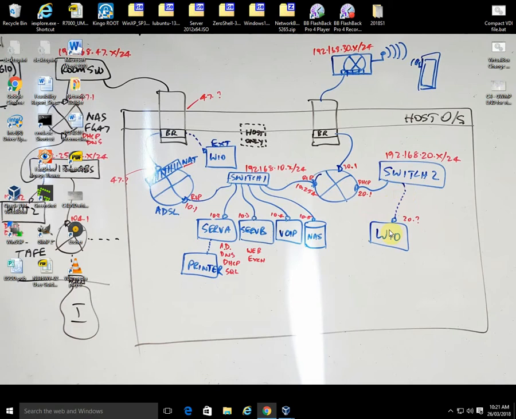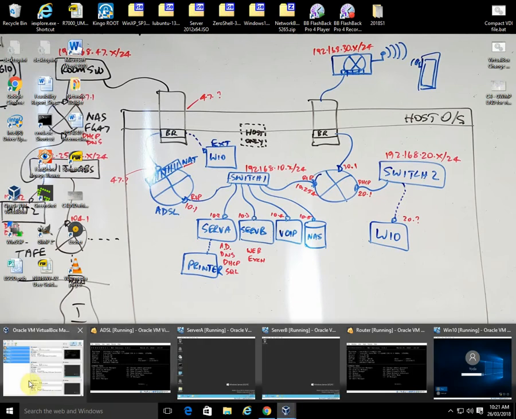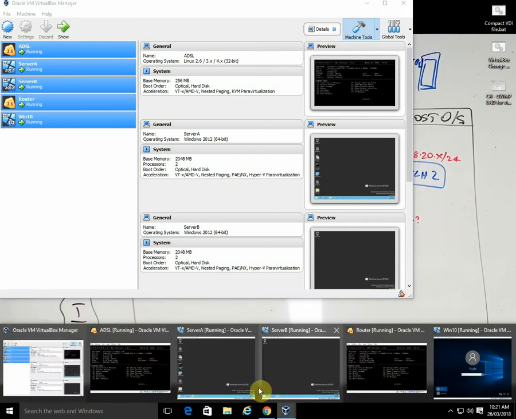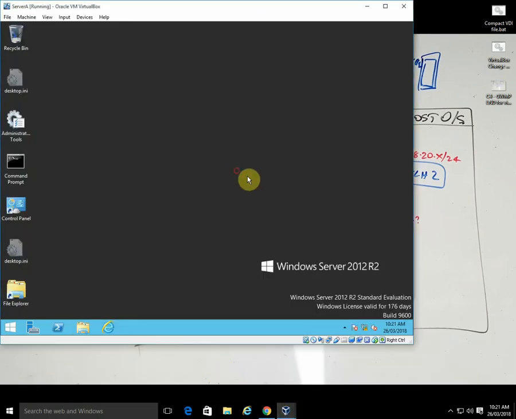So what we're going to do now is install DHCP onto ServerA and also attach this printer, and reattach our Windows 10 machine to switch 1 just to test to make sure that DHCP is still working and that Windows 10 can still get out to the internet. Okay, so that's our plan for today. We'll open up our virtual machines. So here I've got all 5 of them running, and I'm going to open up ServerA.